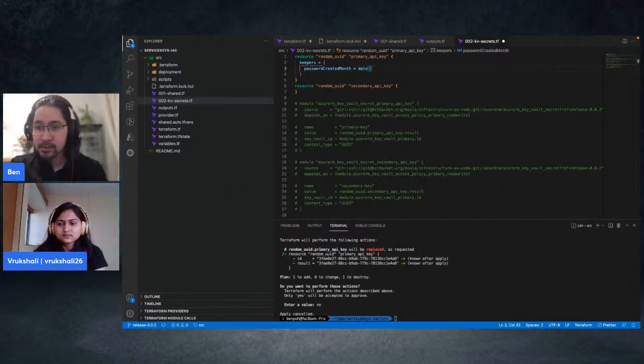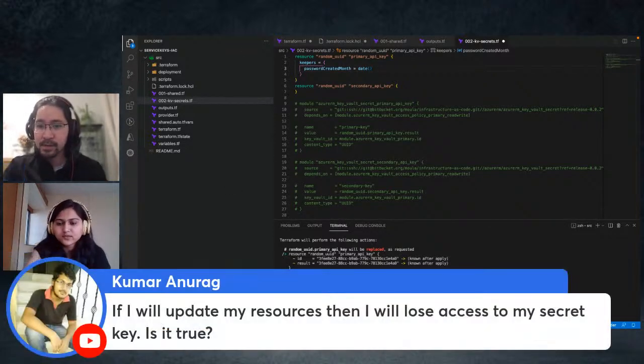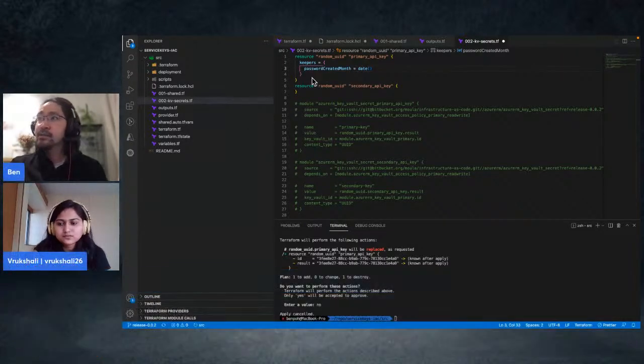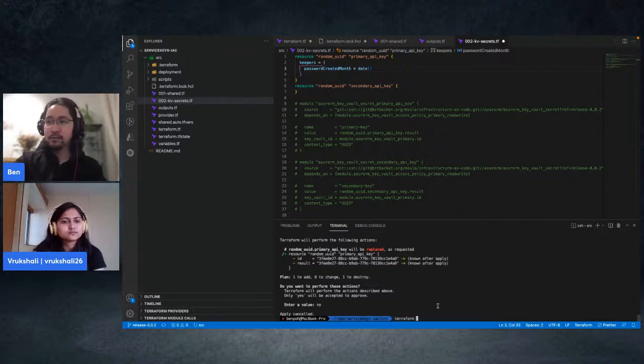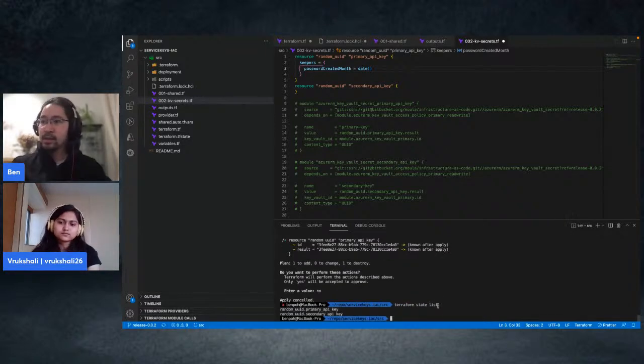So Kumar's follow-up question, if you update your resource, you will lose access to your secret key? No, that secret key actually still stays in your Terraform state. So state list, it still sits in there. It's in your state file. It knows what the value is.